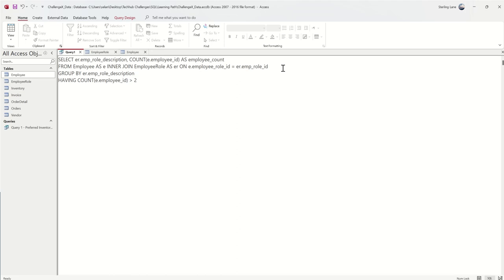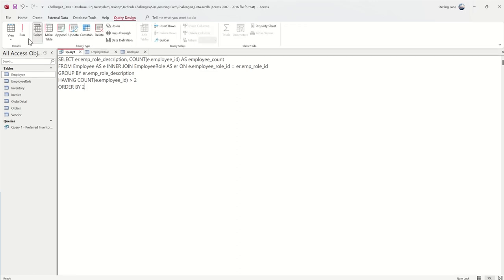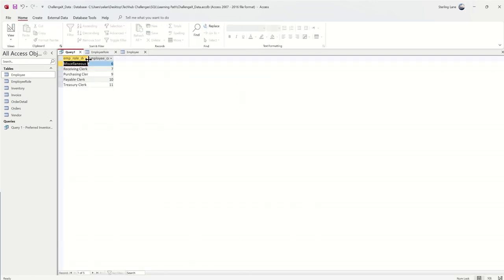And in this case, the order needs to be by employee count. So in this case, it's just assumed it's an ascending count. So we'll go ahead and say order by 2, because we can just say order by that second column. We'll go ahead and run, and we can see that we have the emp role description here along with the employee count. You can see none of these are below 3. These are all above 3, so we know our having statement is functioning correctly.